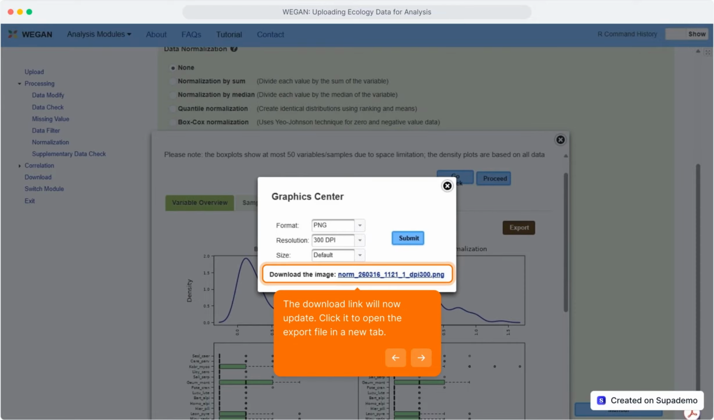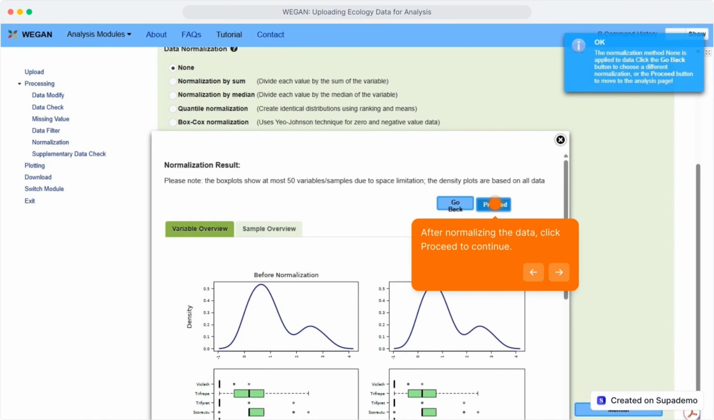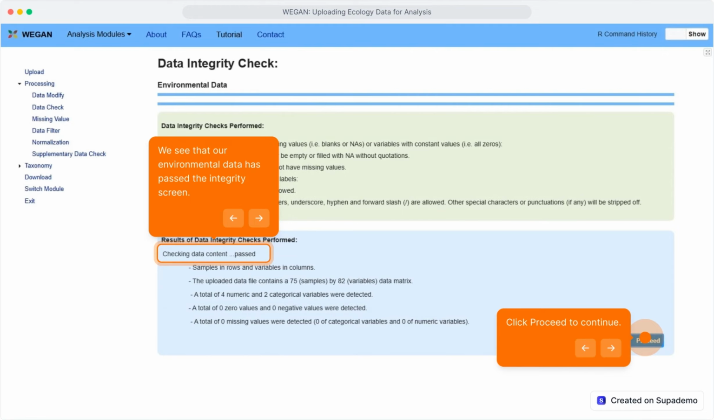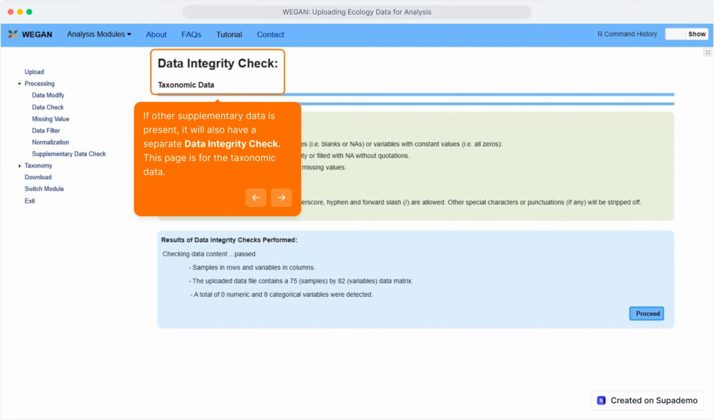The download link will now update. Click it to open the export file in a new tab. After normalizing the data, click Proceed to continue. This second data integrity check page is for our supplementary data, in this case our environmental data. We see that our environmental data has passed the integrity screen. Click Proceed to continue. If other supplementary data is present, it will also have a separate data integrity check.